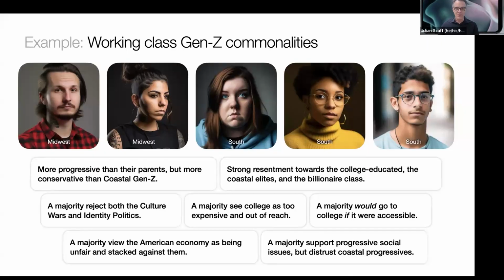These are examples of some of the findings. We also use Gen AI to create headshots for each of the personas so that we'd have a face to them, but we're not using real people's faces, so that the data is anonymized. But some of the interesting things that we found were commonalities across all these personas, things like they're more progressive than their parents, but they're more conservative than coastal Gen Z.